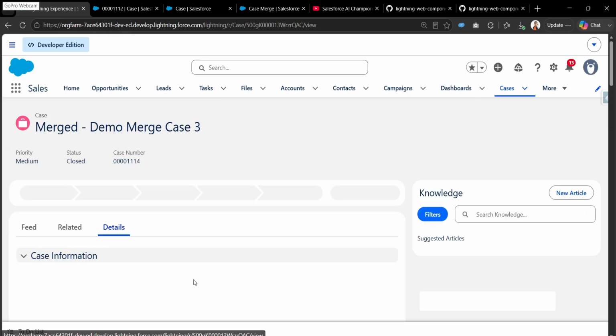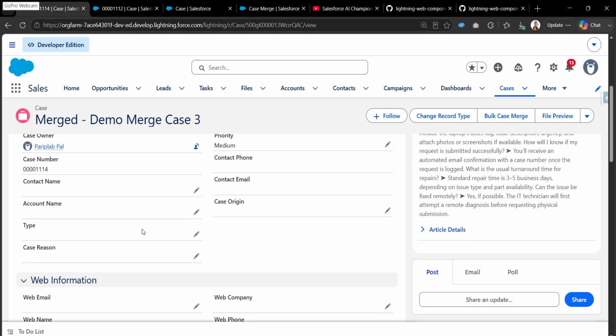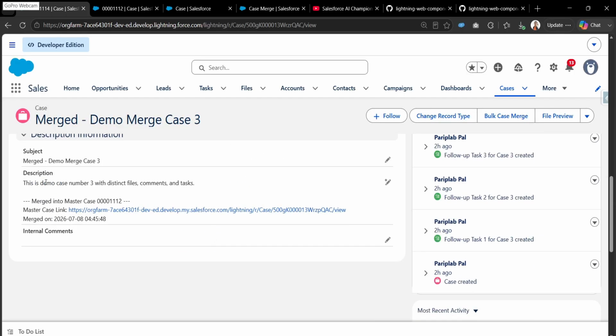For example, if I open this case record and scroll down a little bit, we can see that this is demo case number 3 with the distinct files, comments and tasks, and it is merged into case number 1112, right? And the master case link is also given, right? So we can navigate to the particular case record, right? So this is how it will work.